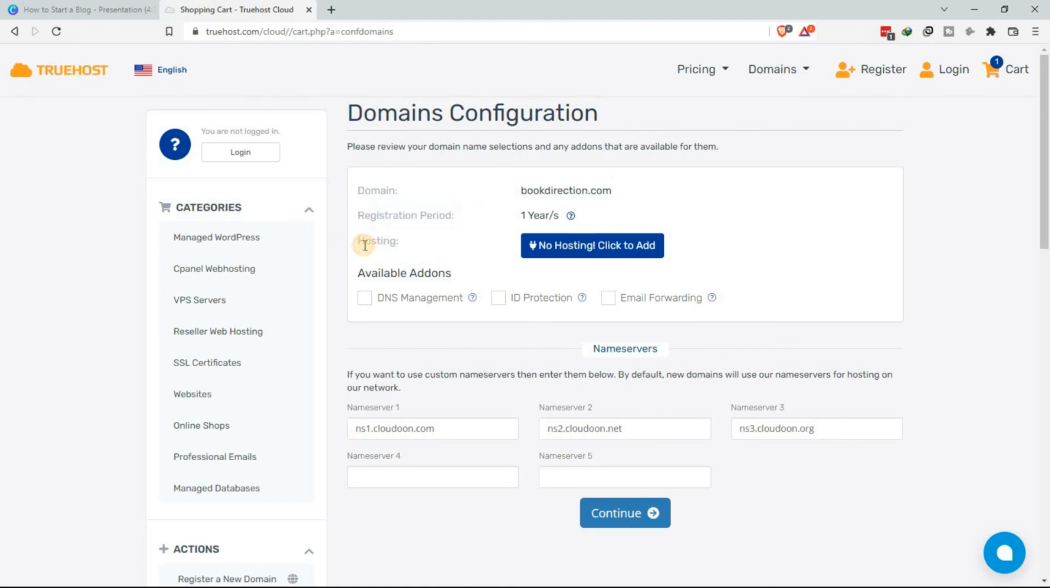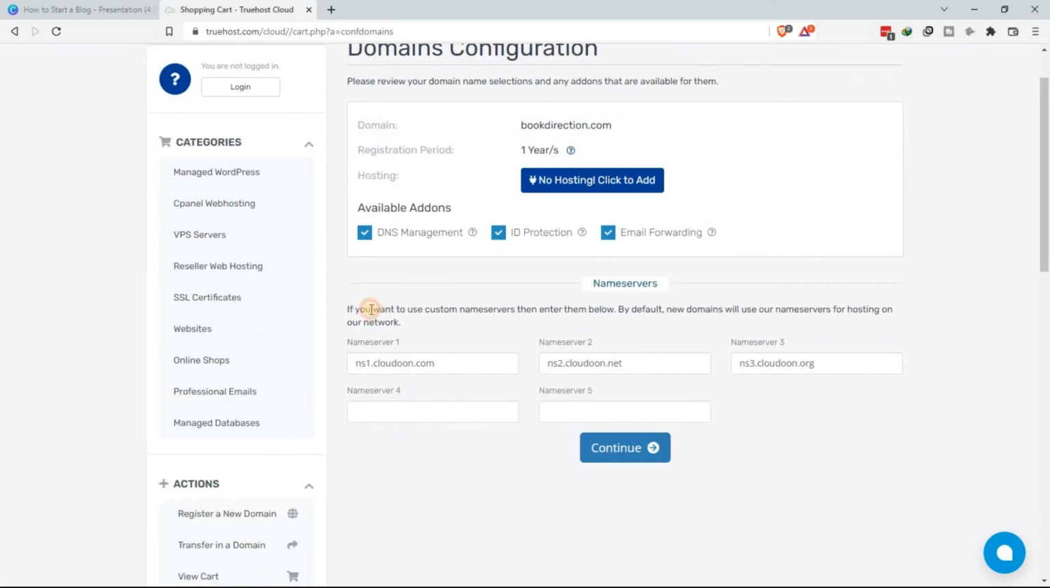Then hosting, as you can see, it says no hosting. We will see in a minute what that means. And then of course available add-ons. These are add-ons that you can add to your website. You can click on this small question mark here to understand what each is. Now what I need to tell you is that the DNS management and email forwarding are free, and ID protection is paid. We'll talk about what ID protection is later on.